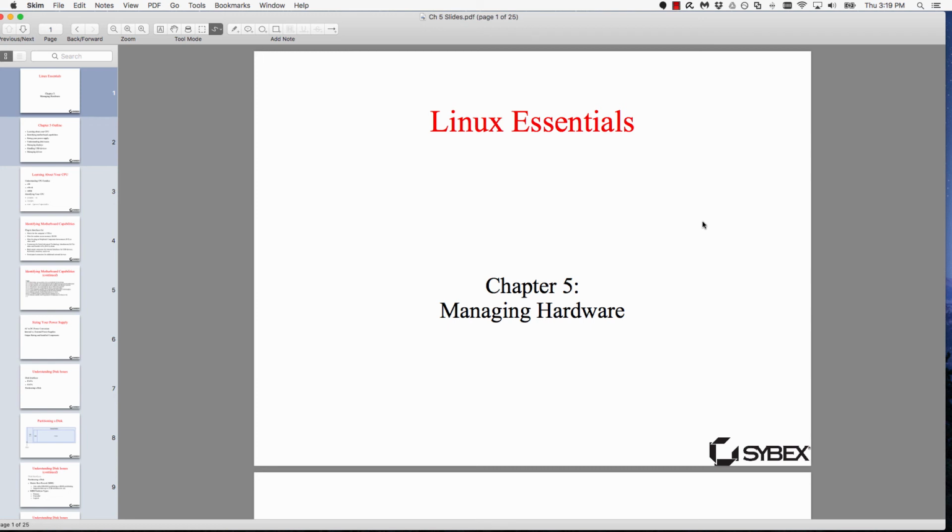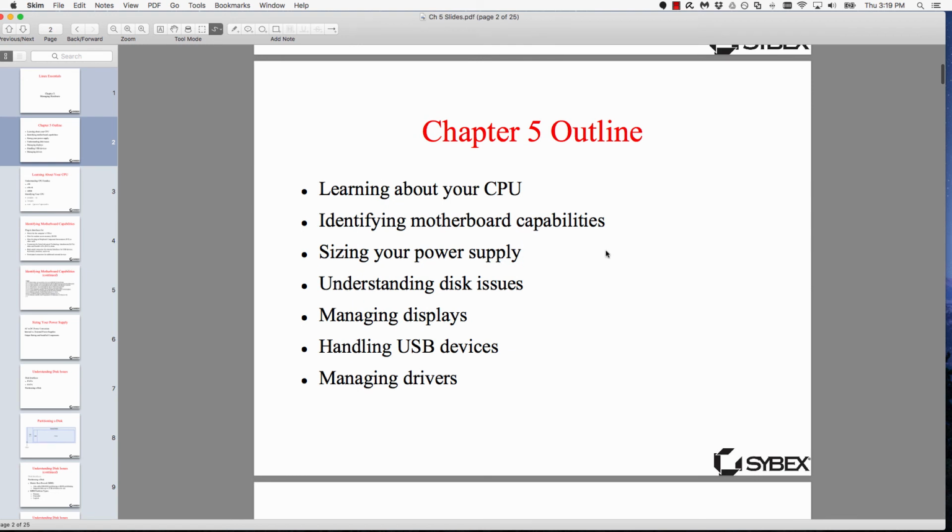Hey everyone, and welcome to our lecture on Chapter 5, Managing Hardware. In this lecture, we're going to talk about how we can learn more about the CPU, identifying motherboard capabilities, sizing out power supplies, understanding disk issues, managing displays, handling USB devices, and managing drivers. And all of this is going to be in the context of a Linux-based operating system.